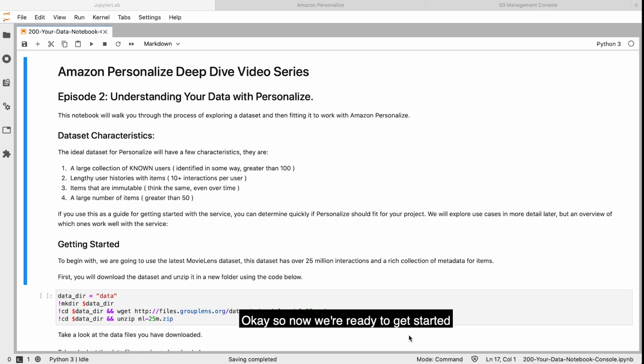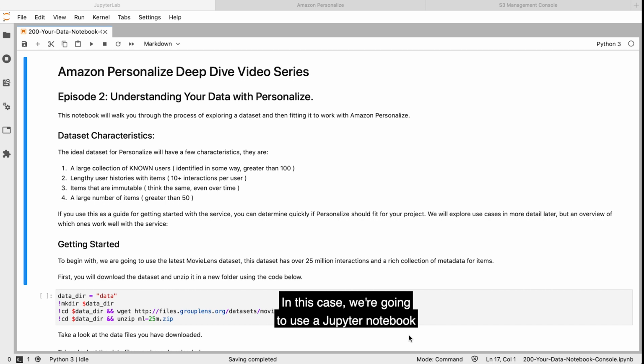Okay, so now we're ready to get started with actually building a data set with Amazon Personalize. In this case, we're going to use a Jupyter notebook to walk through all the steps and provision the data set. However, any data wrangling tool that you're familiar with is totally fine. This just works really well for educational purposes. Additionally, this notebook will be available. There'll be a link to it in the description below, and it'll be updated with any kind of improvements we work in later.